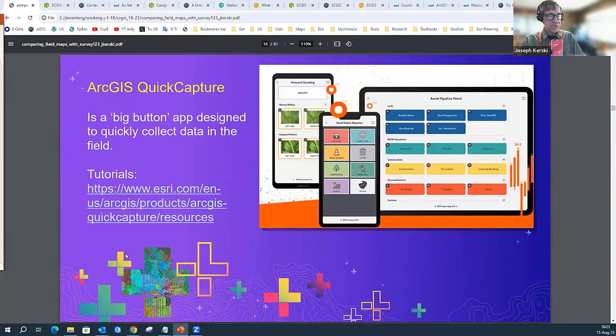QuickCapture, as the name implies, is what we call a big button app. You get these big buttons on your device, your tablet, your phone, etc. So it's designed to quickly capture data in the field. So the name is actually quite a good one. Field Maps, I'm not exactly wild about that name. It's sort of adequate, but it's a little bit mushy. It's a little bit indistinct. But that's okay. It's a very wonderful tool. But QuickCapture is actually quite a descriptive term.